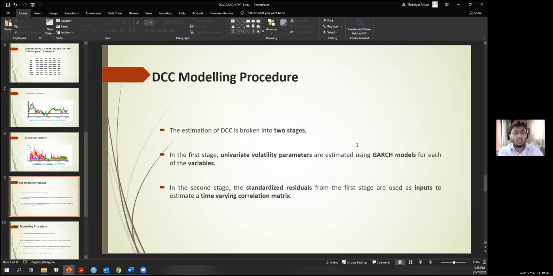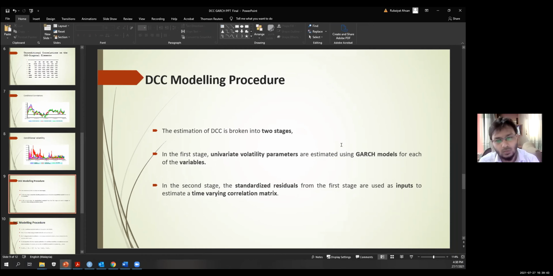Okay. Then just to talk about the theory of how this DCC works, because you should have at least some theoretical background. Otherwise, when I start using the software and machine learning, you will be lost, because machine learning is not easy. I'll try my best to explain. Don't worry. Let me read the procedure. The estimation of GARCH is broken into 2 stages. In the first stage, univariate volatility parameters are estimated using GARCH models for each of the variables. In the second stage, the standardized residuals from the first stage are used as inputs to estimate a time-varying correlation matrix. These are the steps that we're going to use.